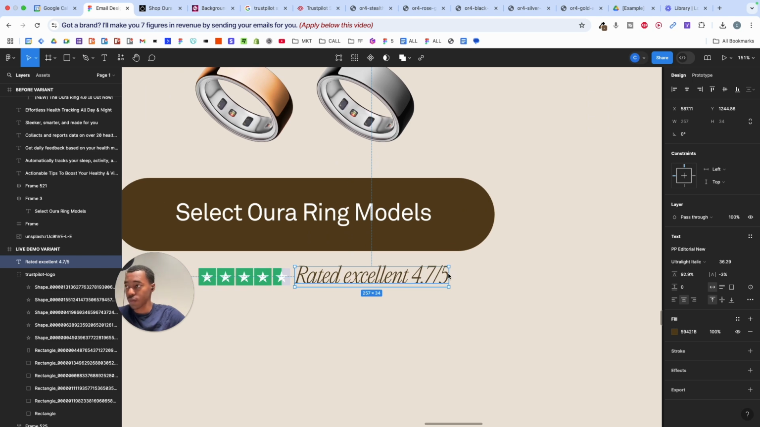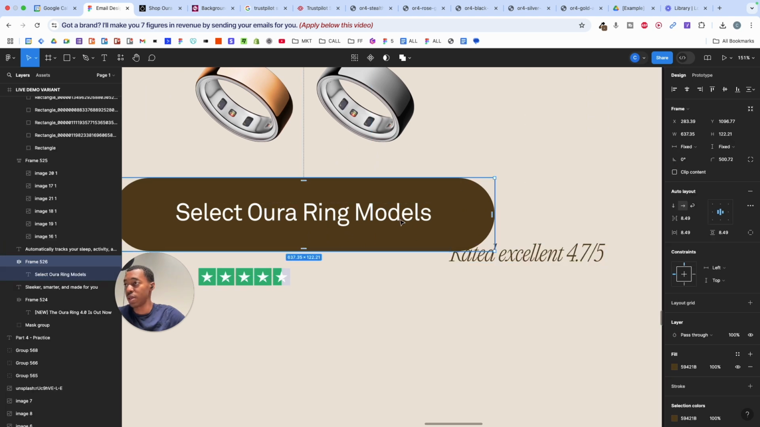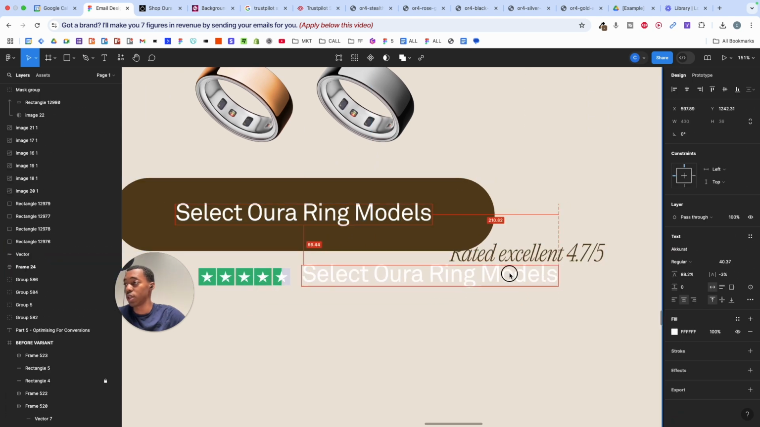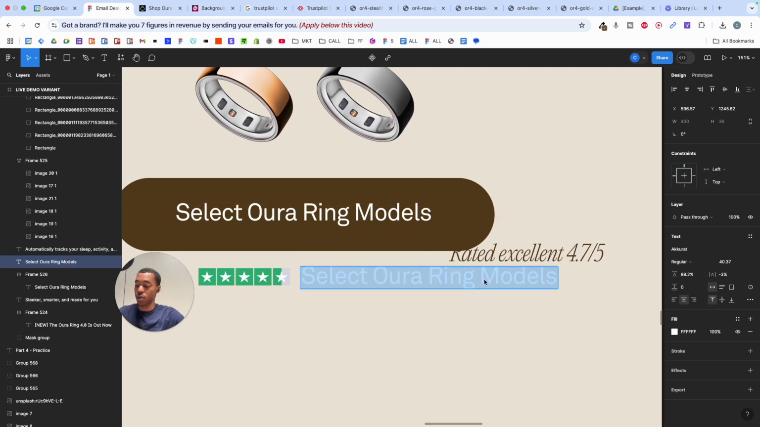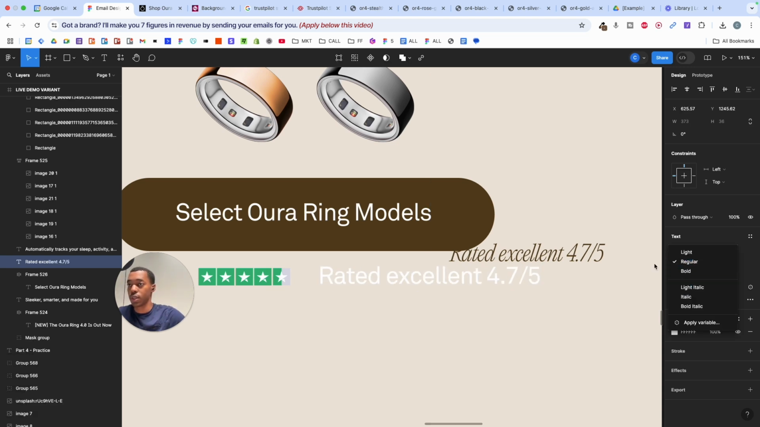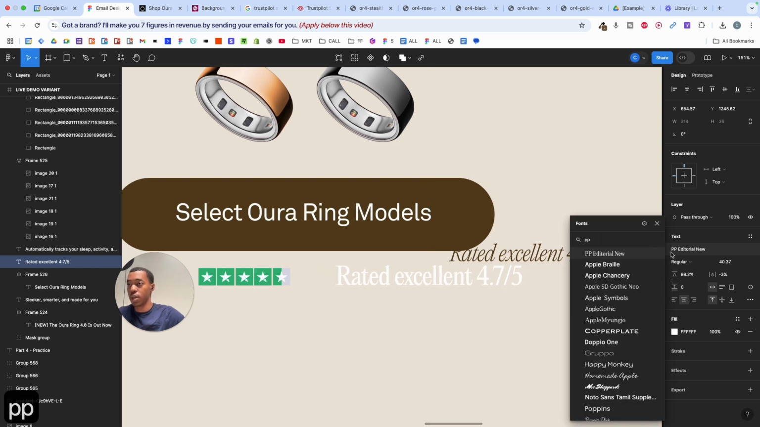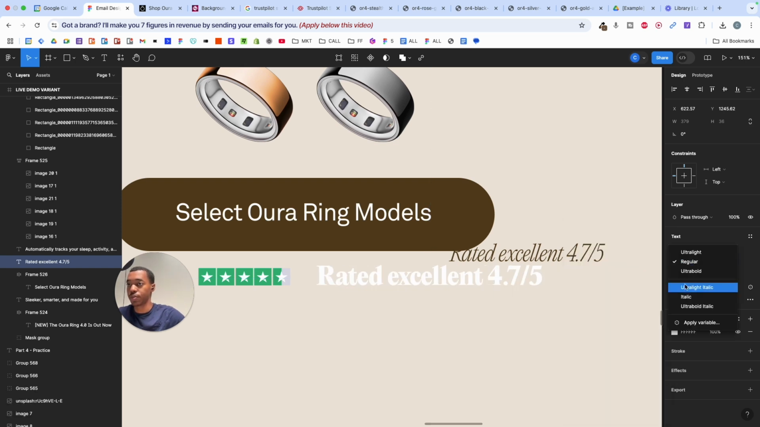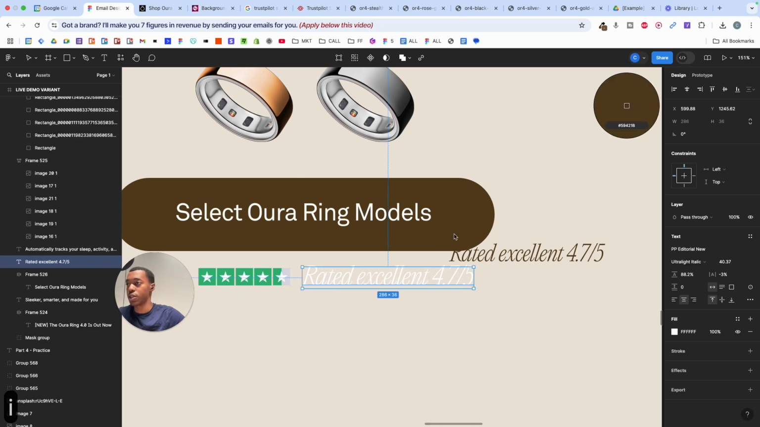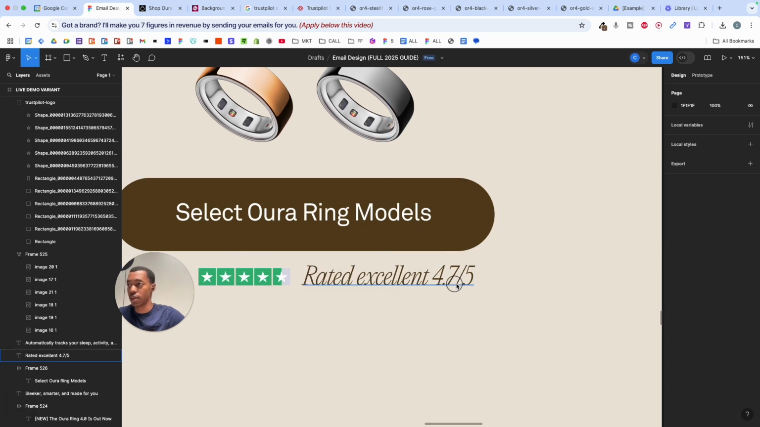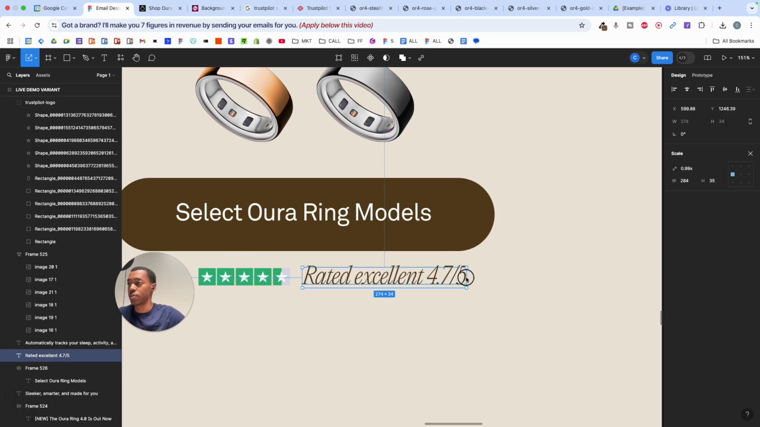So this is just a piece of text. Just grab it from here, duplicate it with Alt and drag, and then write your text. Rated excellent. 4.7 out of 5. Perfect. And then accurate. No, that wasn't the font. PP Editorial New. That's the one. Drag it there. Change the color. Boom. You got a nice Trustpilot section.